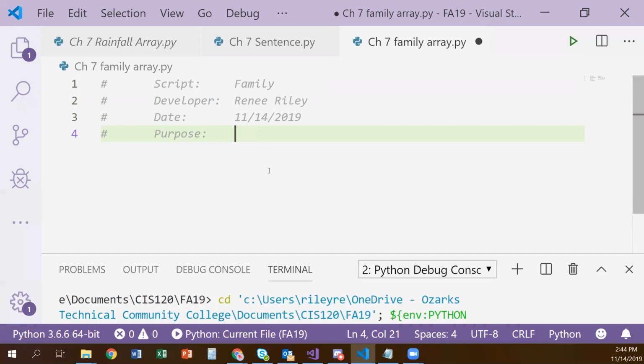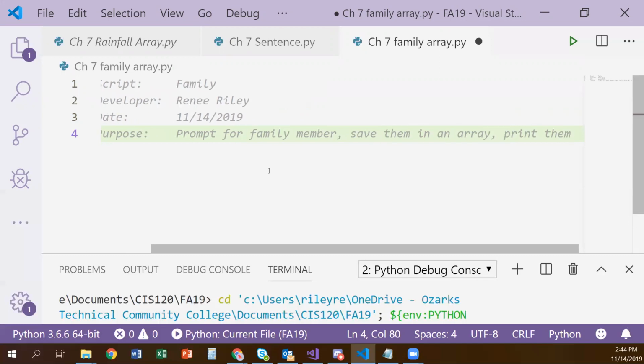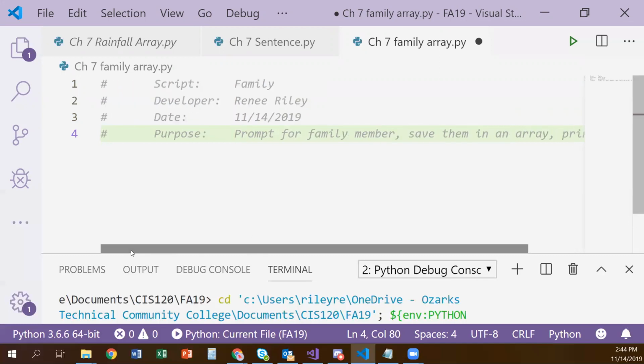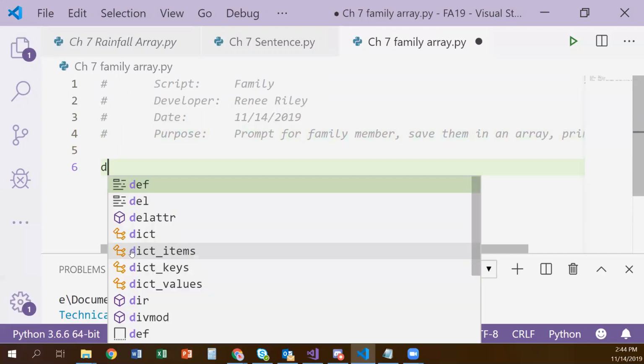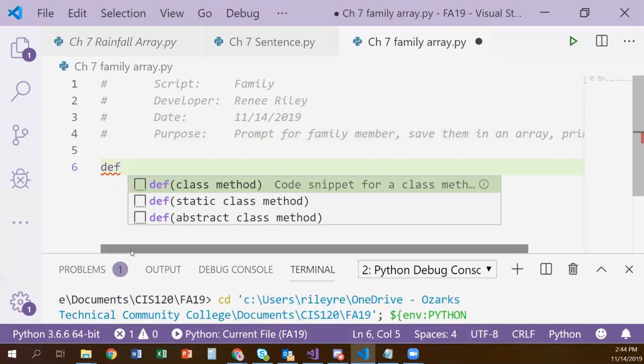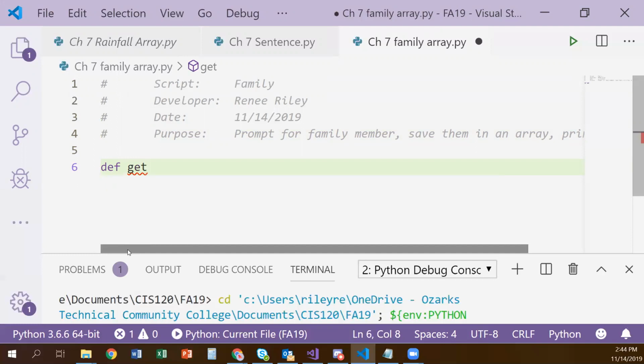Okay, so in this program, we're going to prompt for family members and save them all in an array, and then print them. So just like our last program, we're going to need a function to get our input. So that's part of that purpose is to print them, right? Yeah, and just print them.